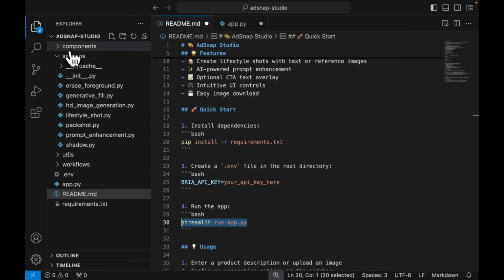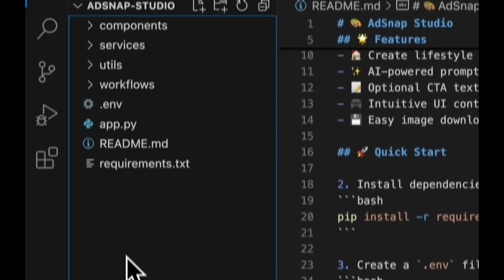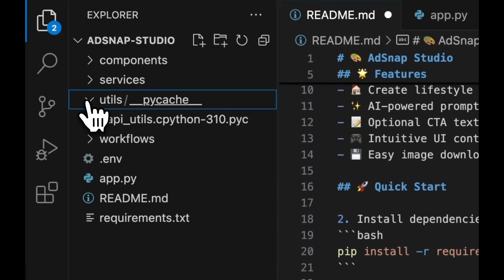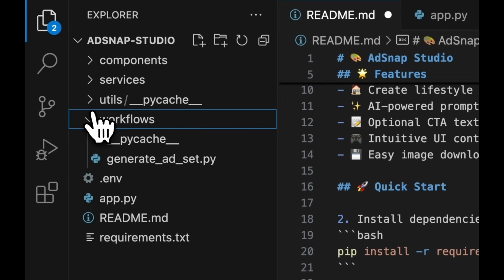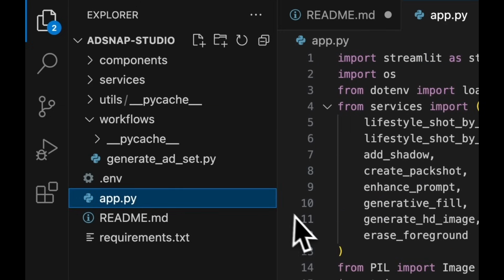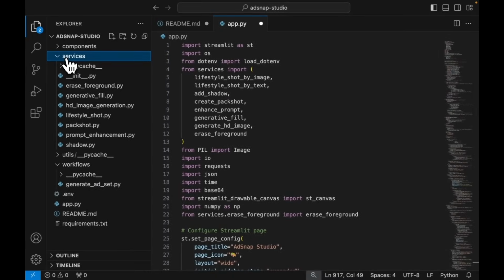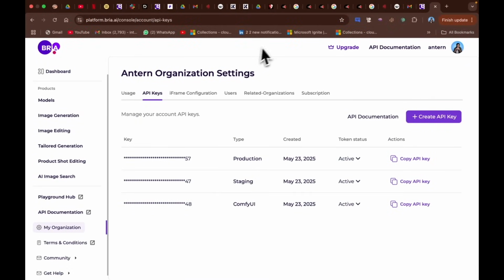So here we go. In this, the project is divided into several folders: components, services, utils, if there are any utilities, and workflows. And then we have app.py, which is the main application where it is combining everything as a pipeline. So services are nothing but like features out here in our Streamlit application.